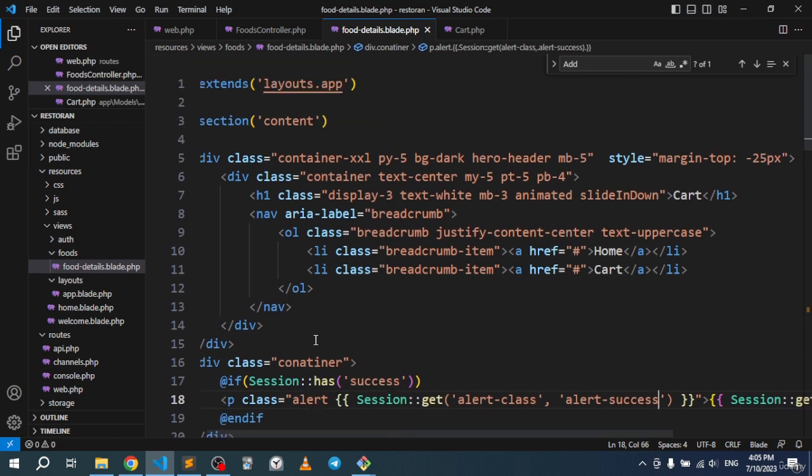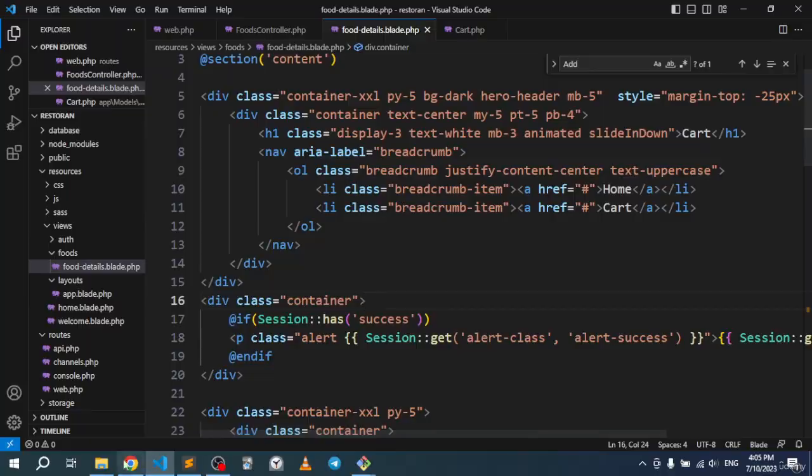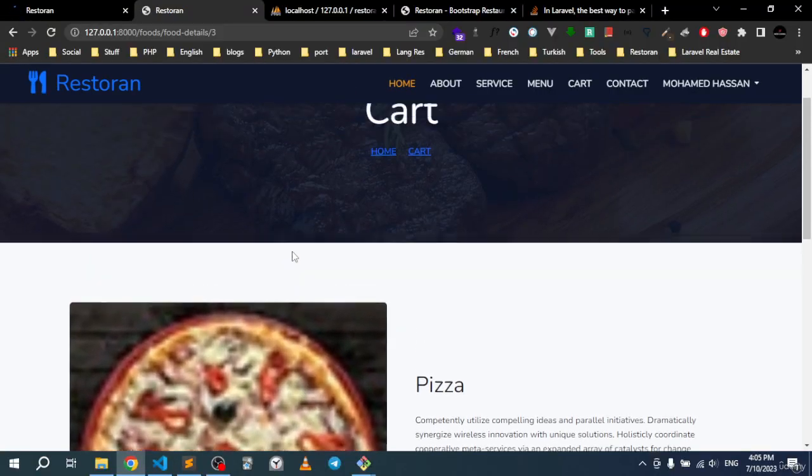I feel like something is wrong with the container keyword, so let's copy right here and paste it. I just did a typo. It's gonna work right now, so it's gonna be displayed even better.